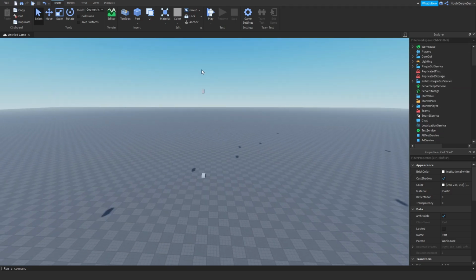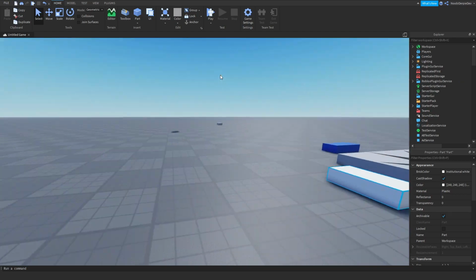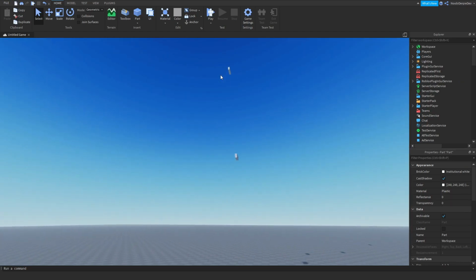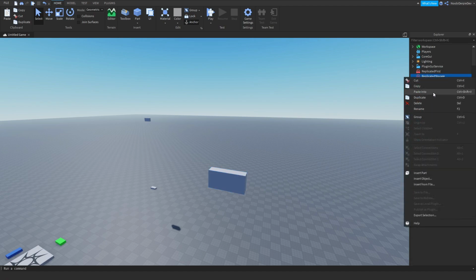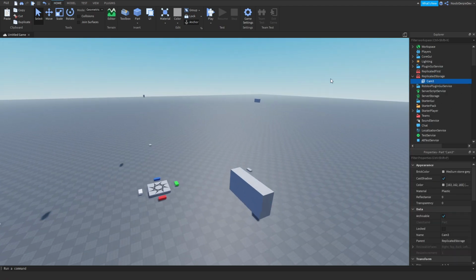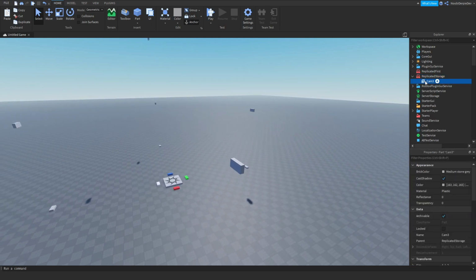But now here's another confusing part. Go to one of the parts, doesn't matter which. So I'm gonna do this one, from spawn 1 to cam 3. Click copy. Go to replicated storage, and click paste into. I know you got a random part in replicated storage, but don't worry. Rename the part to cam part.